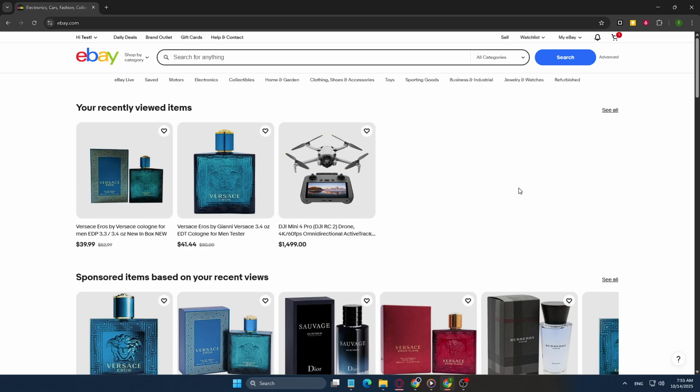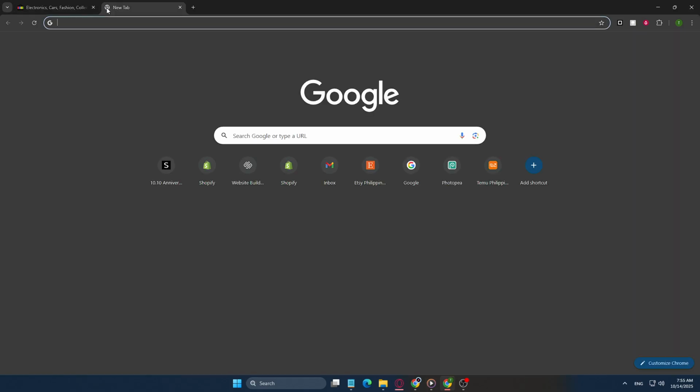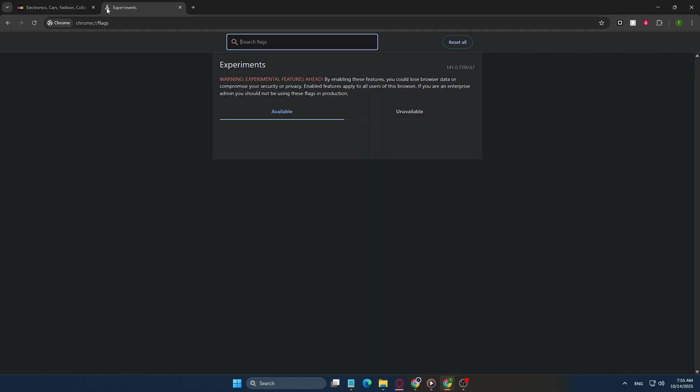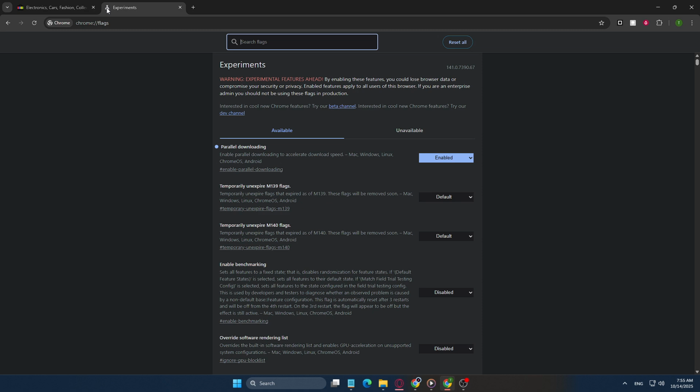Next, we come to the part where we make the magic happen to switch eBay's appearance. Since eBay doesn't offer a dark mode option on its own, we'll use a clever workaround inside Google Chrome. What you need to do is type or copy and paste chrome://flags into your browser's address bar. This command takes you to a hidden set of experimental features that Google is testing inside your Chrome browser. It might sound secretive, but it's perfectly safe and very effective for what we want to achieve today.